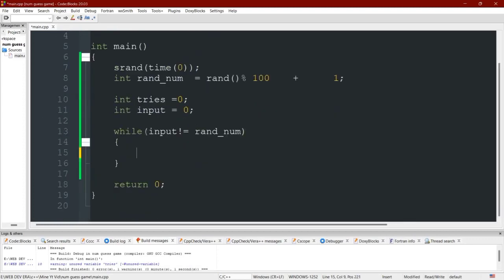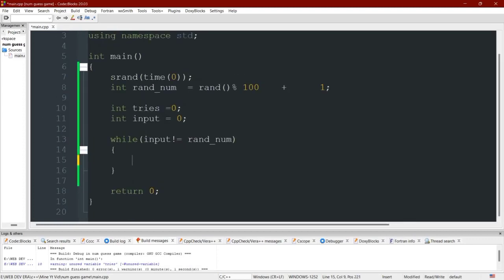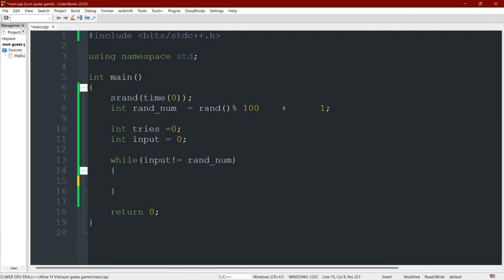Alright, so we have declared input equal to 0 as well, because 0 is not included in the range, that's why it cannot be equal to the random number. First of all, we will display a message: enter a guess number. Alright, then we will do cin input.